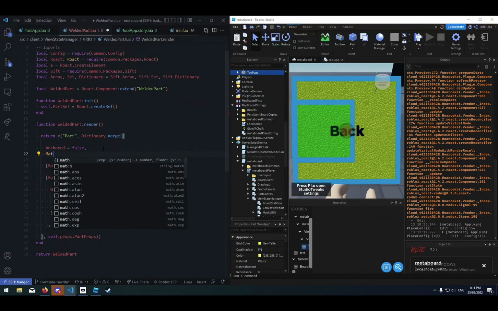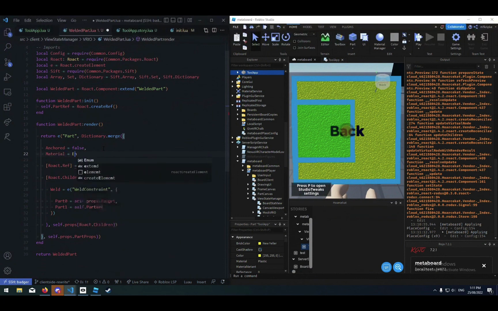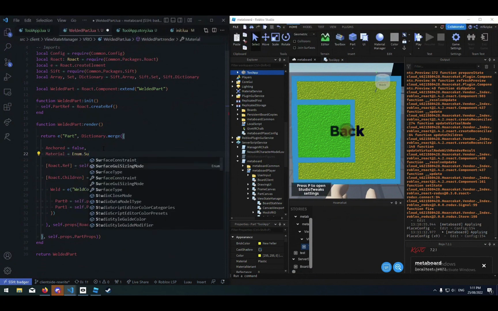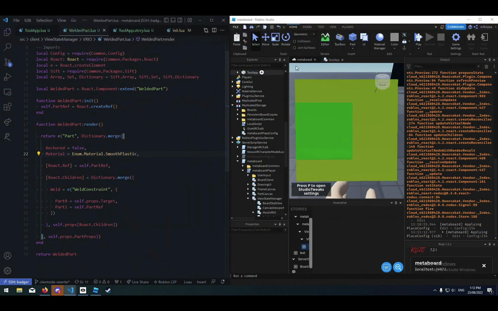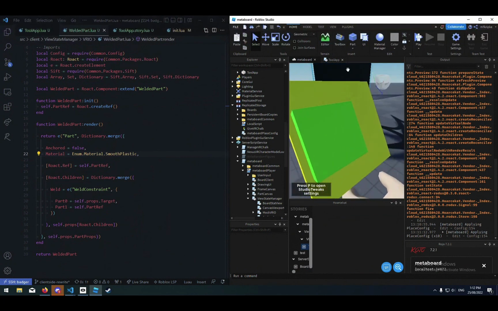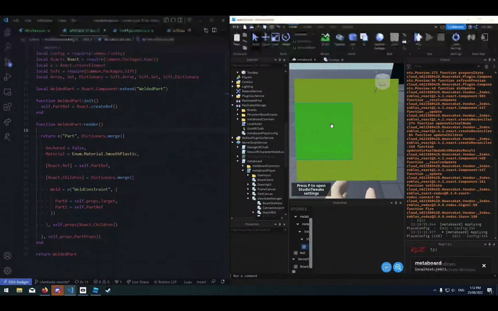To make it look prettier, I can do material equals, hold up, maybe plastic. Cool. So there's the beginnings of our UI.